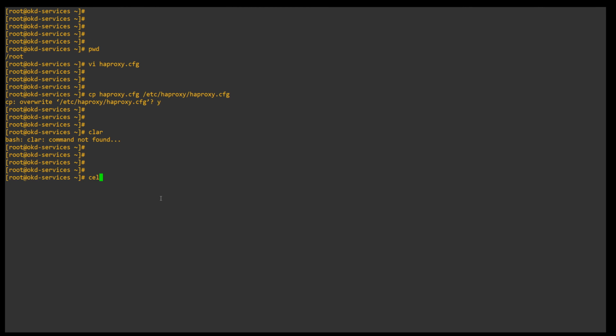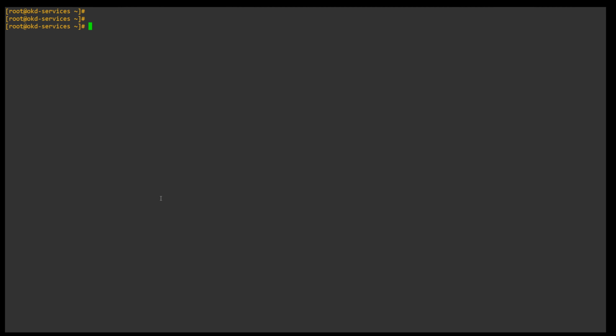How you do it is setsebool -P haproxy_connect_any 1. So this is the SELinux value. Just wait for it to complete.